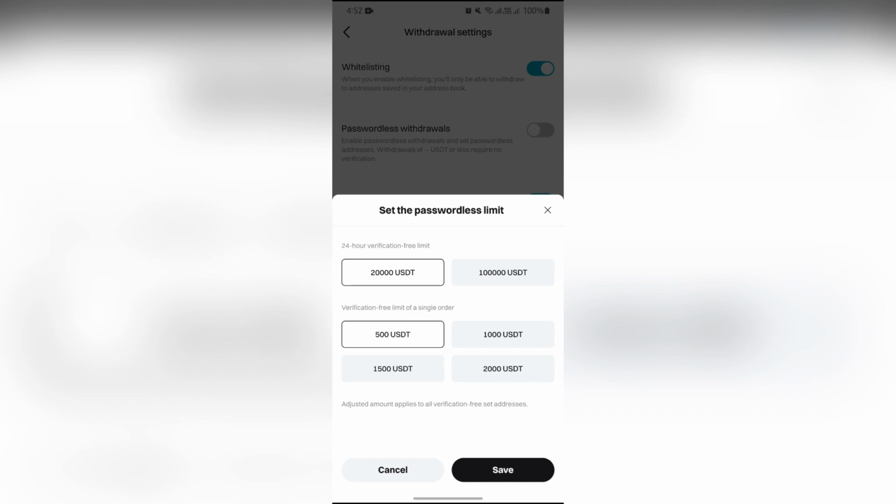It means you will have to set a limit for the withdrawals without a password. Just simply select the limit for your USDT in here and tap the save button.